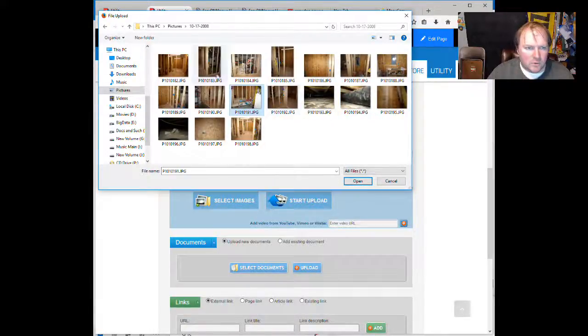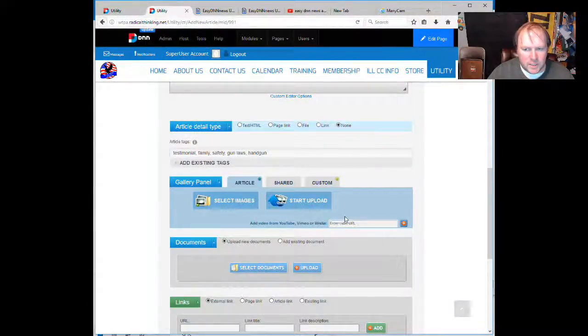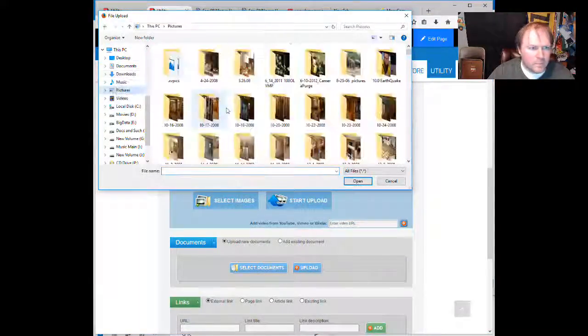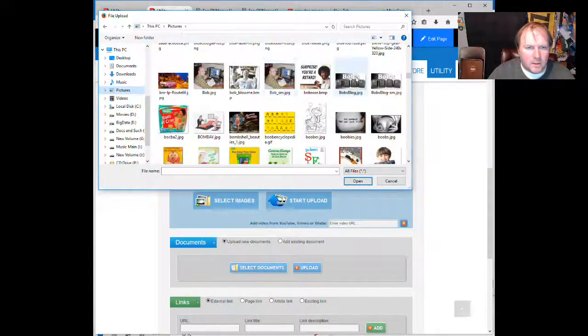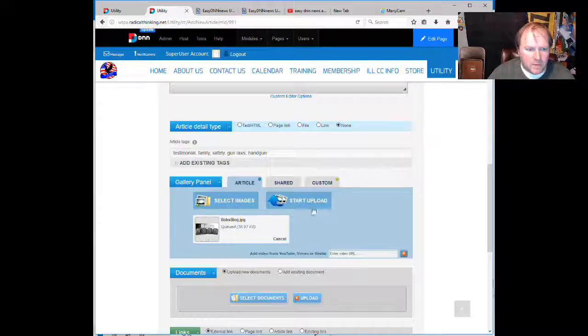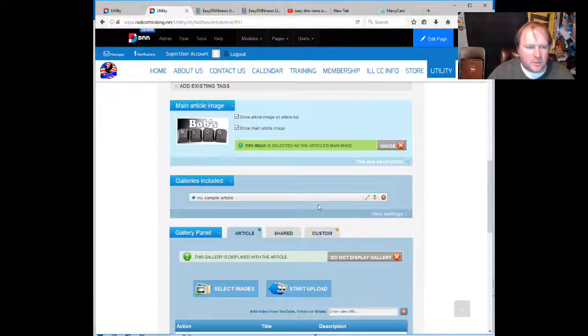You can select one, or you can select one, hold down shift, select another one, then click open, and then they'll all start to show up right down here underneath that. And then once you have all of them there, then you can click start upload, and it will start uploading everything. For example, if I click select images and then I pick an image at random here, like Bob's blog, for example, and then I click start upload. By default, the first image that you upload is going to be your main article image. That's just the way that it works.